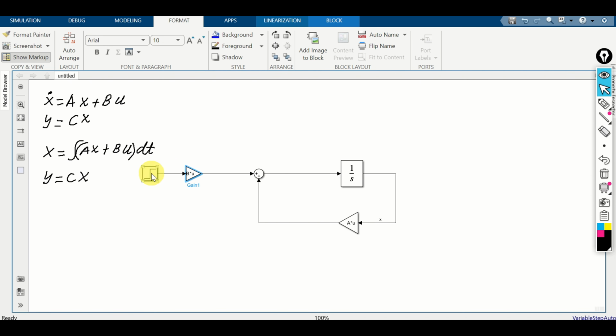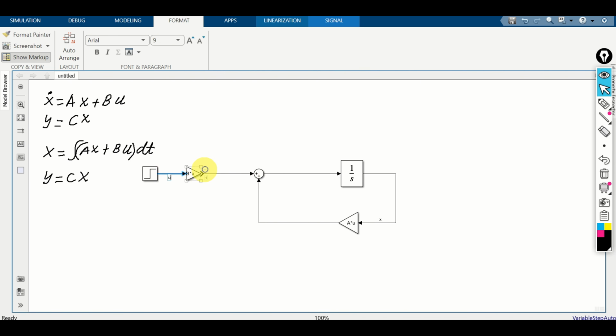Now we have here B multiplying U. Here it is. Let's just put here that this is U, and this is B multiplying U. This is actually AX. You can simply type it here, AX. Here is BU. Okay. Now we sum them together. We obtain this sum, we integrate, and we obtain X as the output.